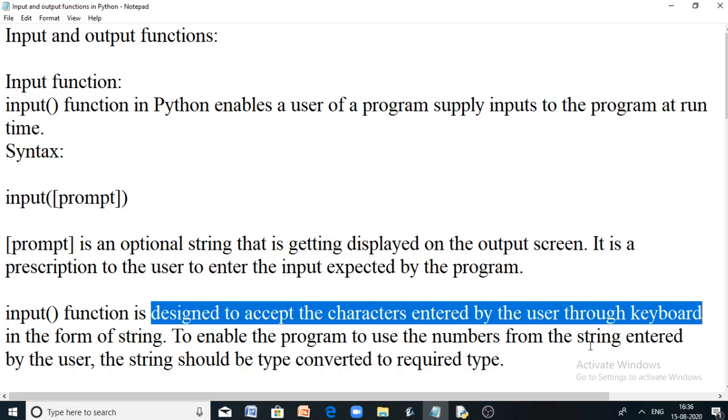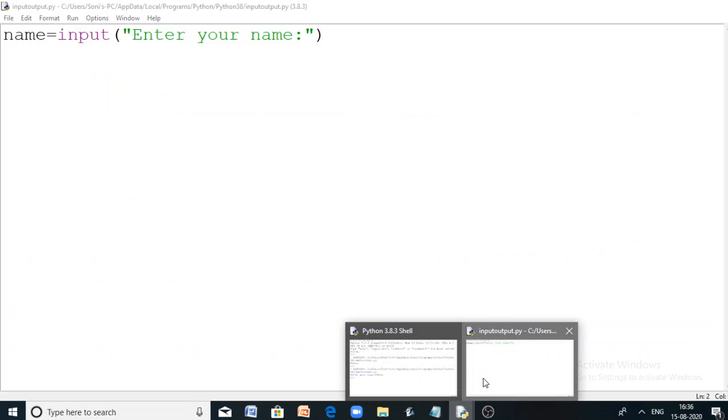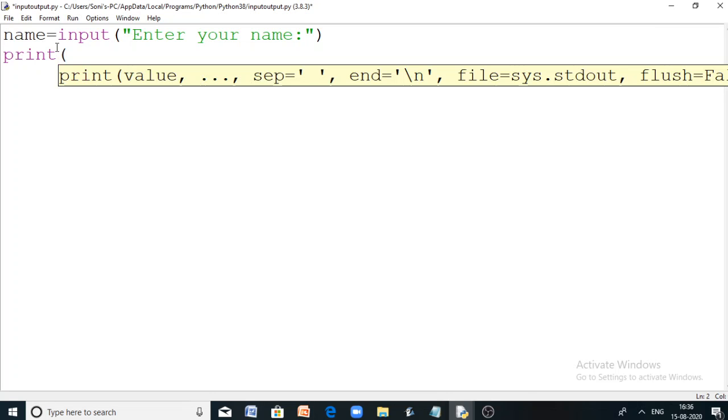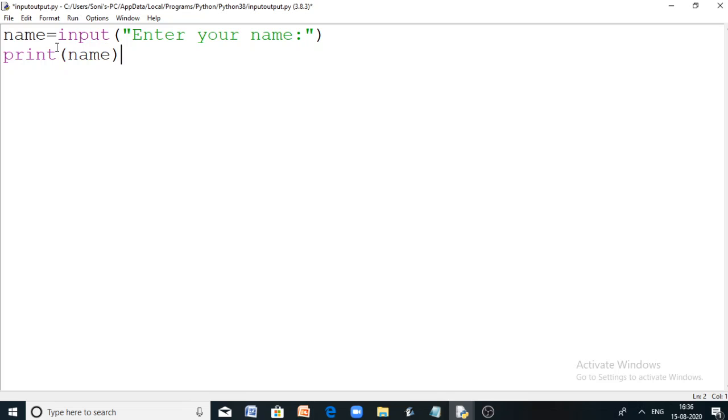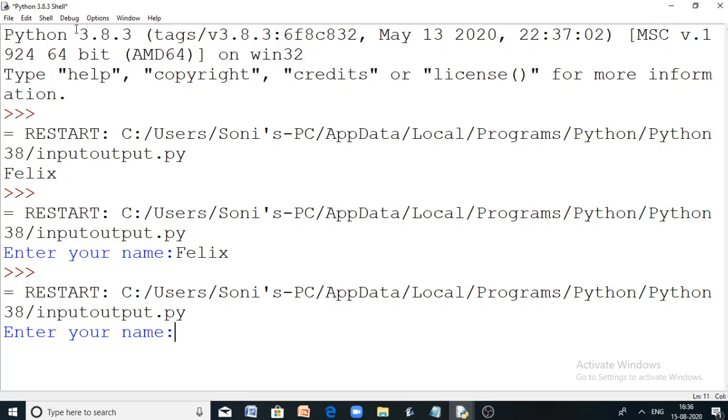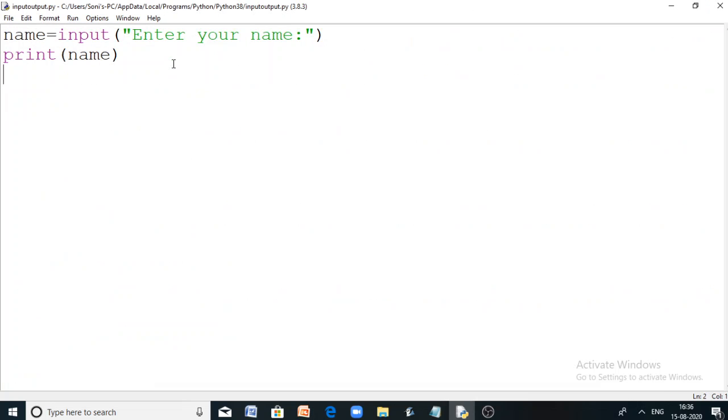So let us check it. Let me print name. Run module, enter your name. I'm giving the name, and it's printing a string, a collection of characters. But what is the problem here? Let me print the type of this data.